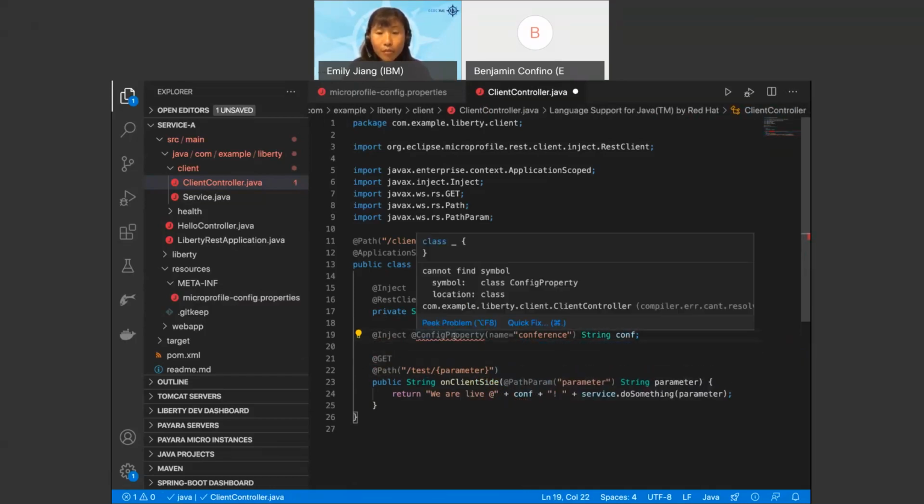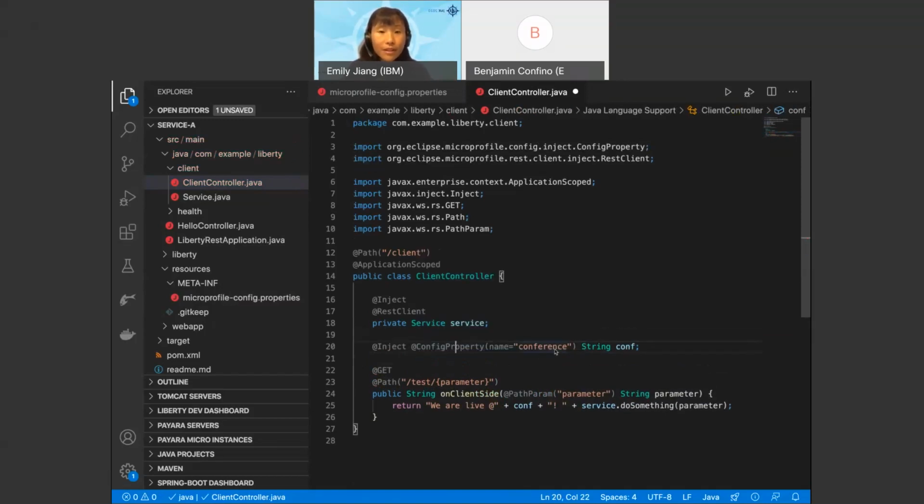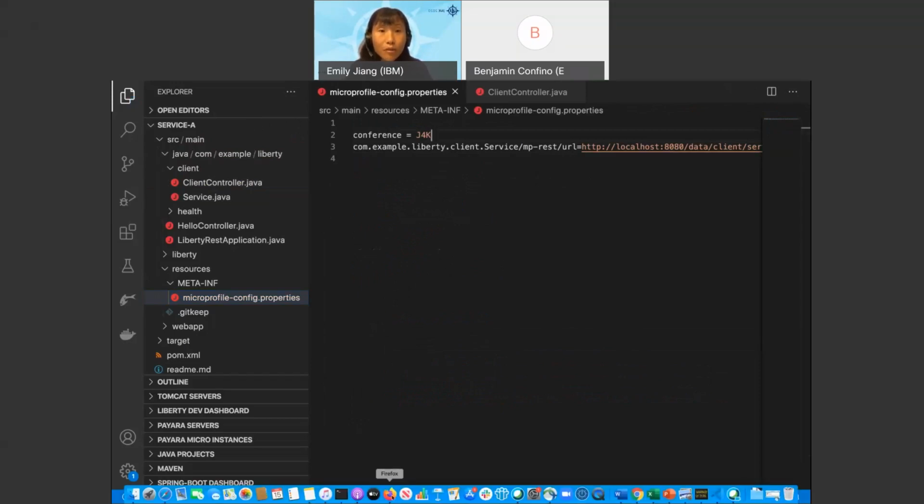So here, import here. Now I save it. Now I need to specify the conference. MicroProfile Config provides MicroProfile-config properties for you to store the default value. In here, I can say J4K. Save this one. Now let's go back here.